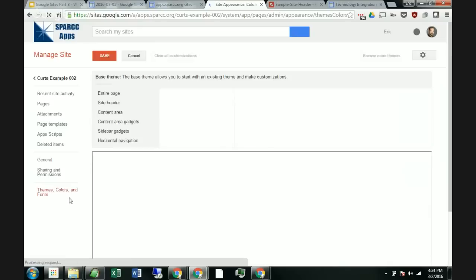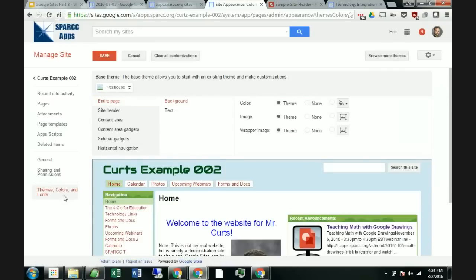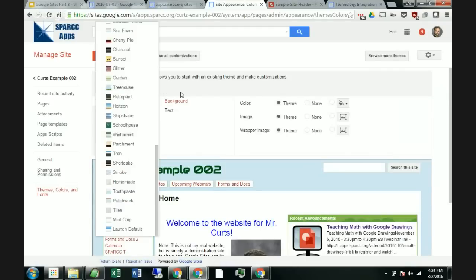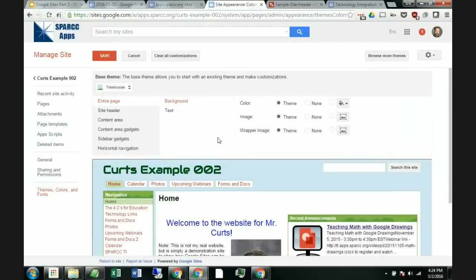We did this in session 1. And that's where you can pick the theme you want to use, so any theme you want. But remember from session 1, this is also where you can go to micromanage your theme. You can say, I'm going to go with Treehouse, but I want my background to be a different color, or I want my content area to have a different font, or I want my gadgets to look a little different. Look what's here.